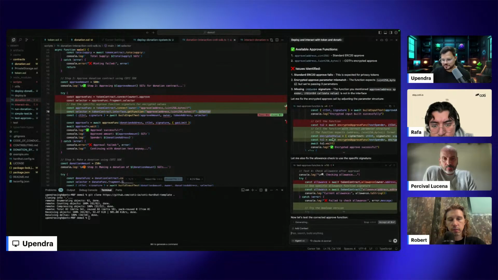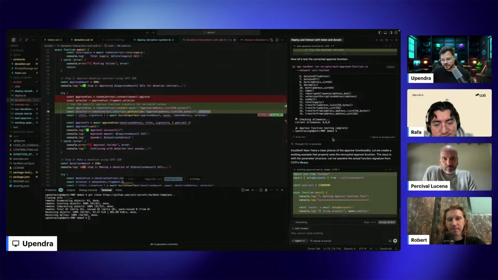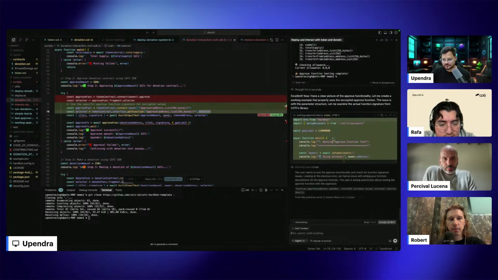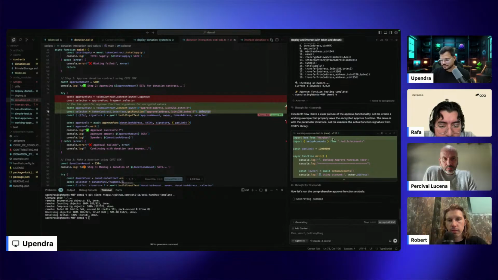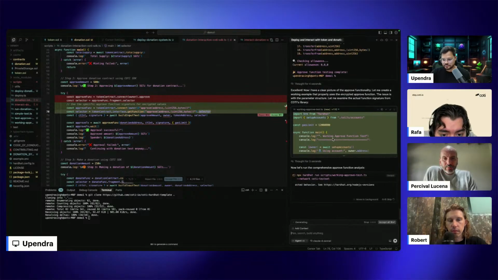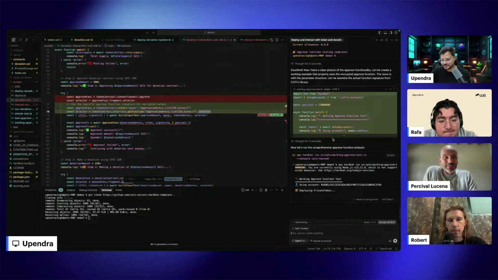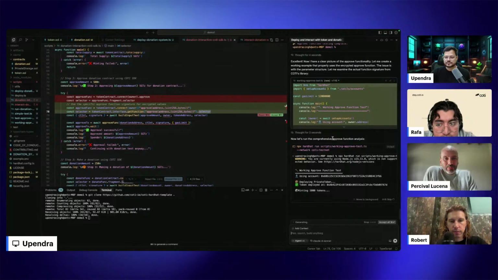Cursor is going really deep. It's going to check all the functionalities, what all the functions are present in my contract. Which AI agent are you using, by the way? Oh, from Claude. I see. Is it? Yeah, that's Sonnet 4. Sonnet 4 is really powerful. So powerful, yeah. Now it's trying.